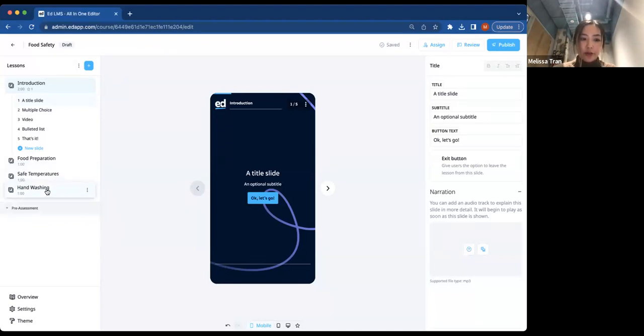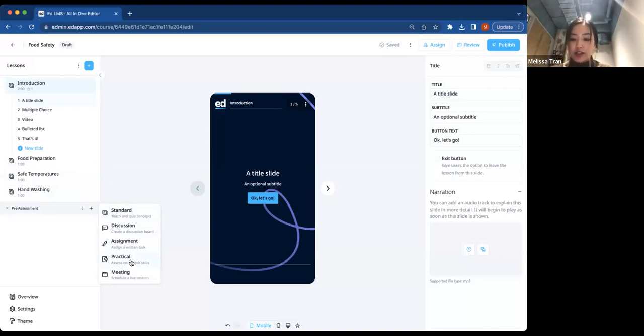But we heard quite a bit of feedback that doing that can be quite tedious when you have a lot of lessons and you have to scroll all the way to the top and drag it all the way to the bottom. So what we've added here is that if you hover over your section, you'll see a plus button. Clicking on that plus button will allow you to add lessons straight into your section without the need to drag and drop. So for this pre-assessment, I am going to add in, say, an assignment.